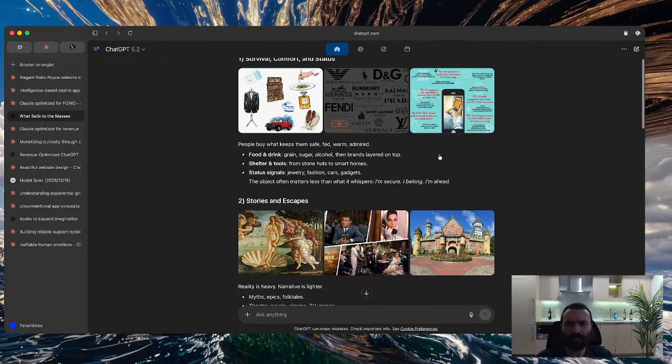People buy what keeps them safe, fed, warm, admired. Food and drink: grain, sugar, alcohol, then brands layered on top. Shelter and tools, from stone huts to smart homes.